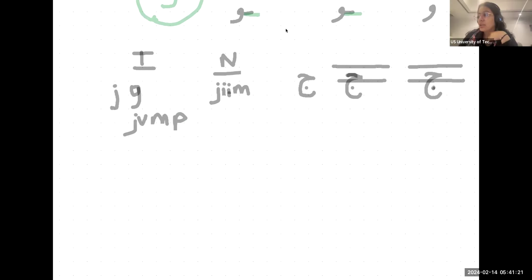Now, the second one in group 2 is the same shape as Jim, but without any dot. The difference is with the dots. So you do the slide, and then you go down like a C, and there are no dots. The name of this letter is ha.